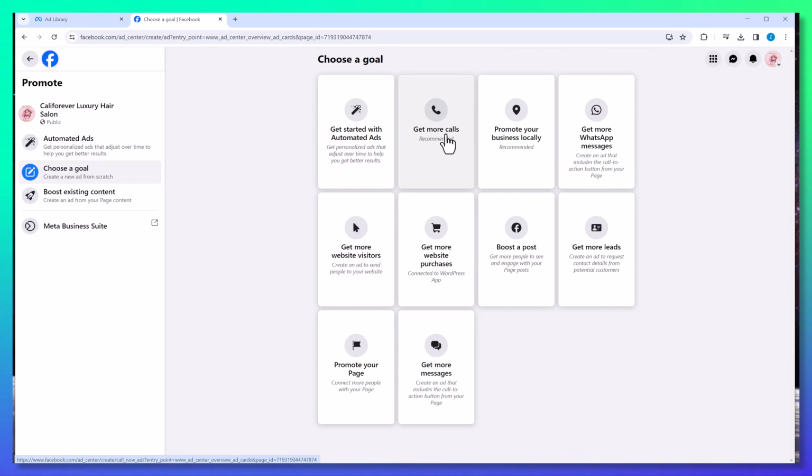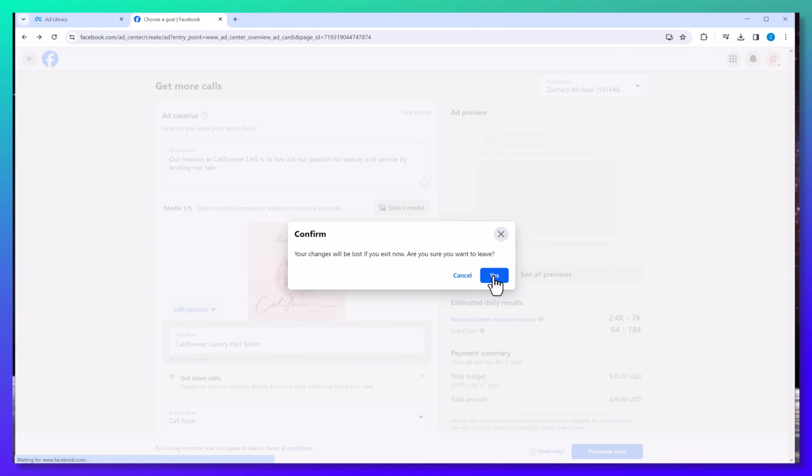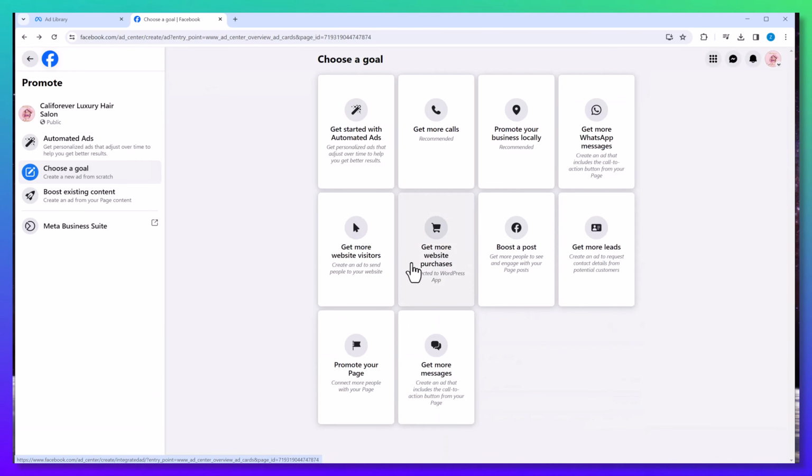If you're trying to get more calls, you click Get More Calls. It'll call you directly from Facebook. I'm telling you right now, it's not going to be as good as Get More Website Visitors. You're going to pay a lot more per call. It's not going to lead to a lot of leads, so I just don't recommend doing Get More Calls. You will get calls eventually, right? But you're not going to get as many as when you direct them towards your website. Your conversions are going to be lower than directing them to your website.